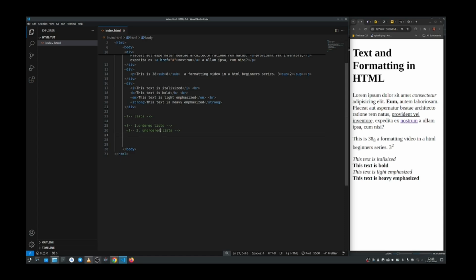Ordered lists are lists that usually start with 1, 2. They are ordered either 1, 2, 3, 4, A, B, C, D, Roman numerals, I, and so on. Whereas unordered lists are lists where you don't care about the order in which they come. So you can use something like bullet points, asterisks, and so on. So for ordered lists, everything inside the list has to come inside an OL tag, OL for ordered lists.